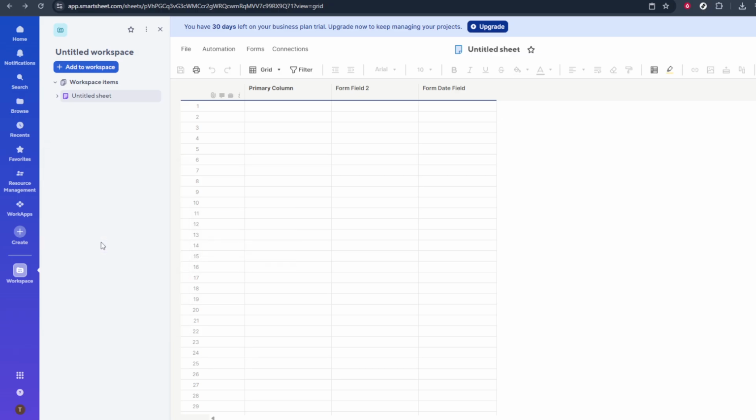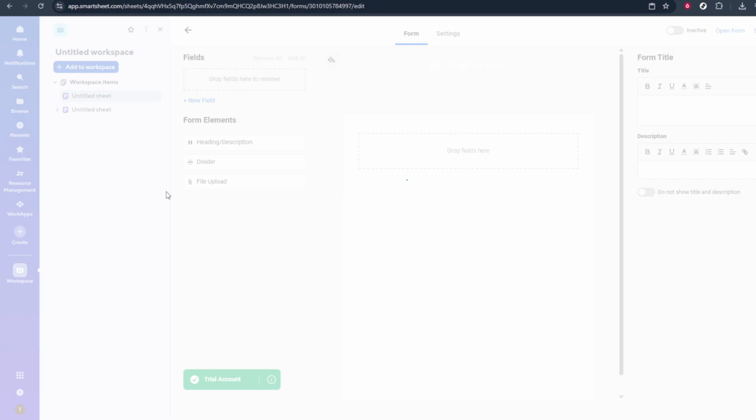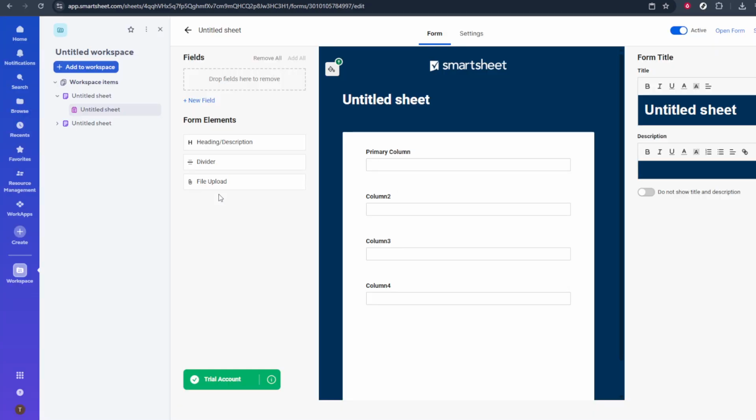Choosing Form tells Smartsheet that you want to build a form that connects to a sheet, so that any information people submit will automatically appear as new rows. Once you click Form, Smartsheet will open the form builder. This is where you'll fill in the details and customize how your project intake form looks and behaves.